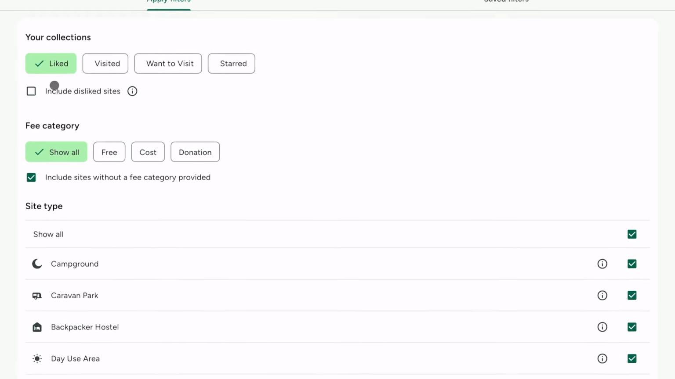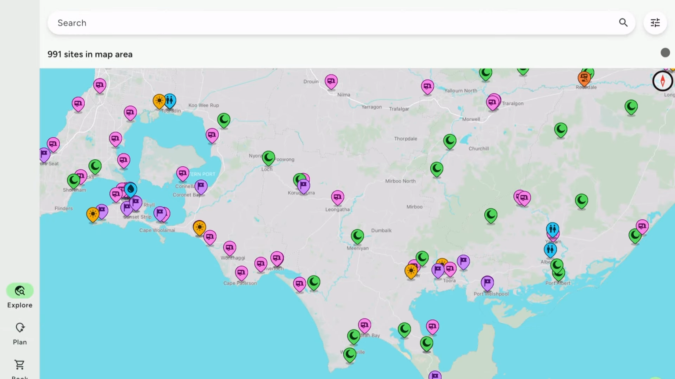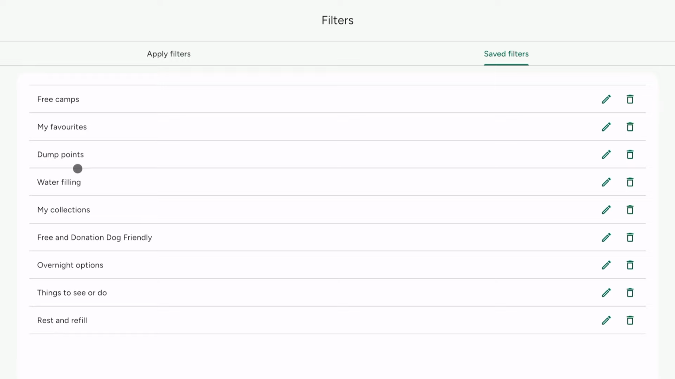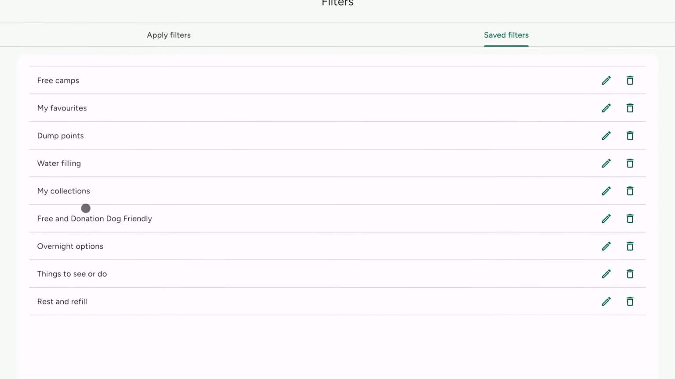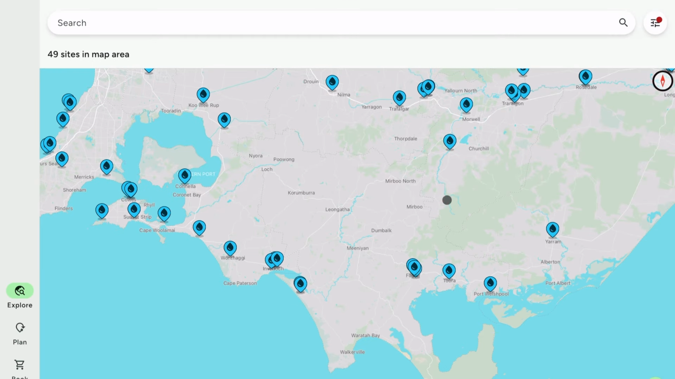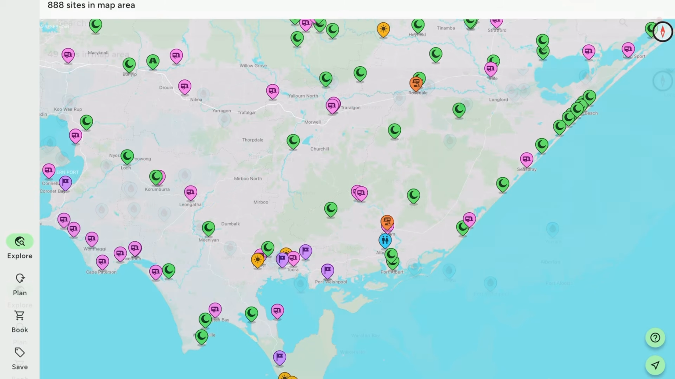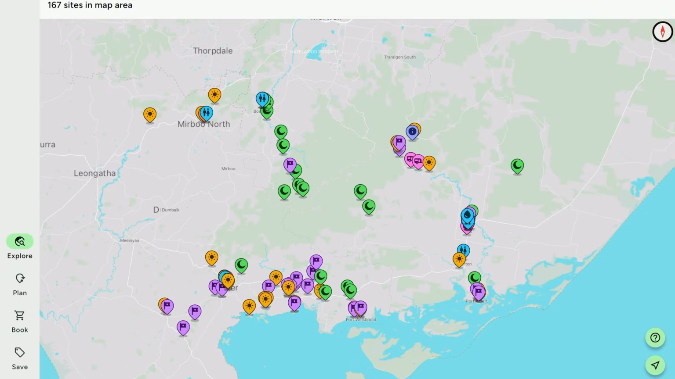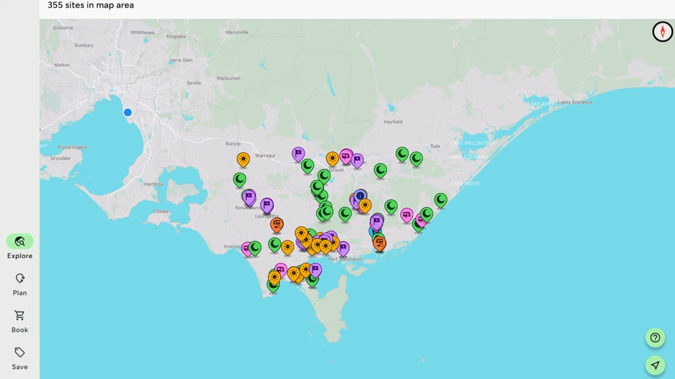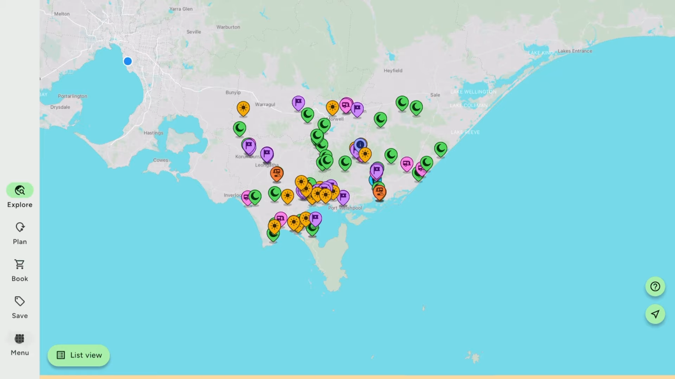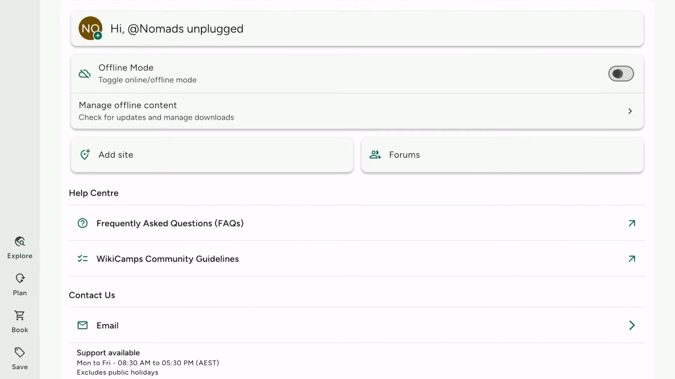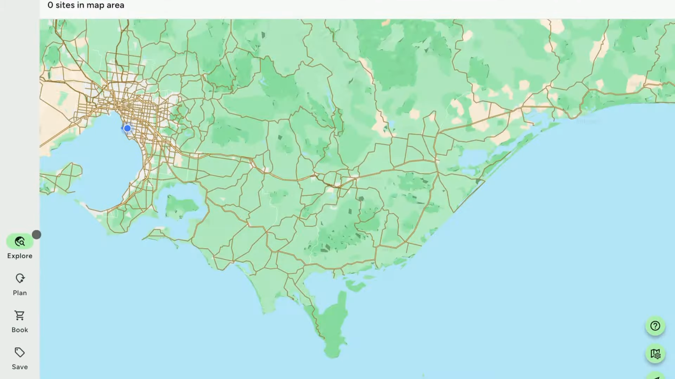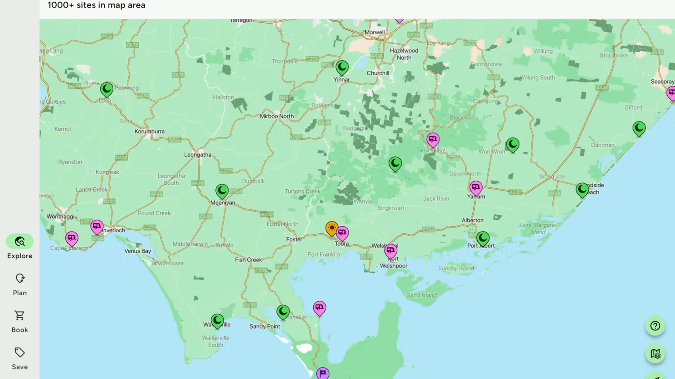However, if I reset my filters and if I was to apply one of the standard saved filters, water filling, then those sites do show. So just something to be aware of. Having said that, I definitely recommend you work in online mode. If I change this map, for example, well, it doesn't show it there, but in offline mode it is much slower to refresh the screens than it is in online mode. So to go back to online mode, we just click on Menu and then flip that switch again. And we go back into Explore, you'll see that we're back in online mode.